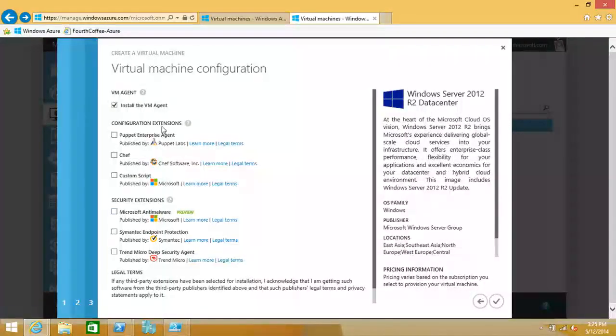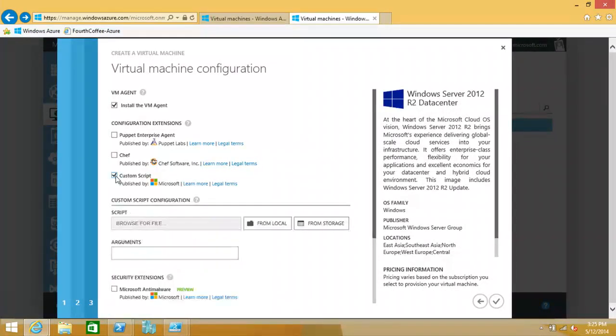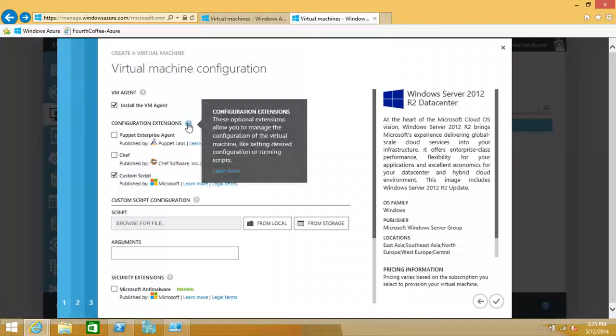So this is the virtual machine configuration in Azure, where you can select custom script. It allows you to pick up a script from your local machine or from Azure blob. And you can even pass arguments to that script. And this comes up as part of the configuration extension that Azure VM enables.